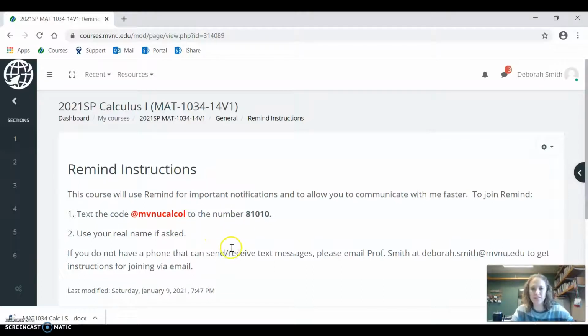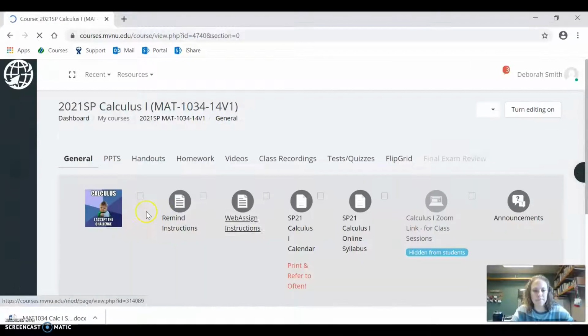If you cannot send or receive text messages, shoot me an email and let me know that, and I'll send you the instructions on how to log in via email. Being an online class, we probably won't use this a whole lot, but it is really helpful if I need to get a hold of you or if you need to get a hold of me. So go ahead and do that.